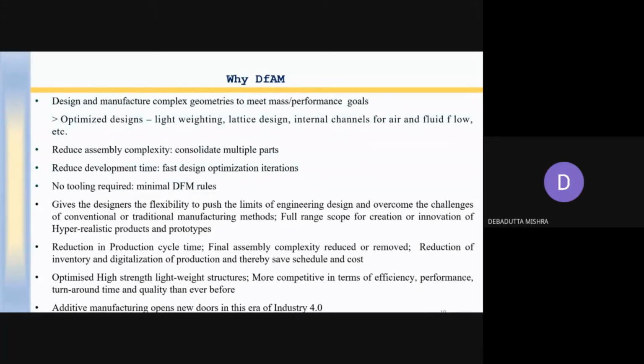And this gives the designer the flexibility to push the limits of engineering design and overcome challenges of conventional design. It means there is freedom in design in the case of additive manufacturing, because we do not need to set up the machine, we do not need different tools and all sorts of things related to conventional manufacturing. That's why we go for design for additive manufacturing. Cycle time is reduced, and it gives optimized, high strength, lightweight structures.